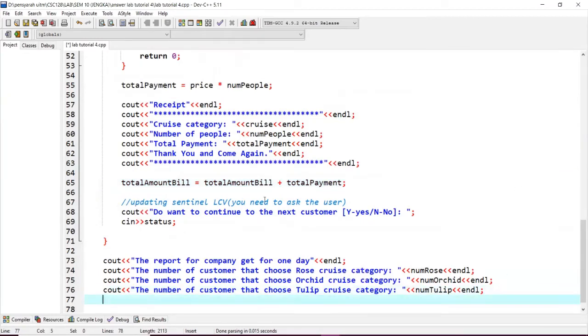This is all the report. The total amount of bill, or you can write the total profit that Mawar Mewah Holding Company receives for today. What? Okay, so we call back the total amount bill. You see? Okay, question 3 is settled.